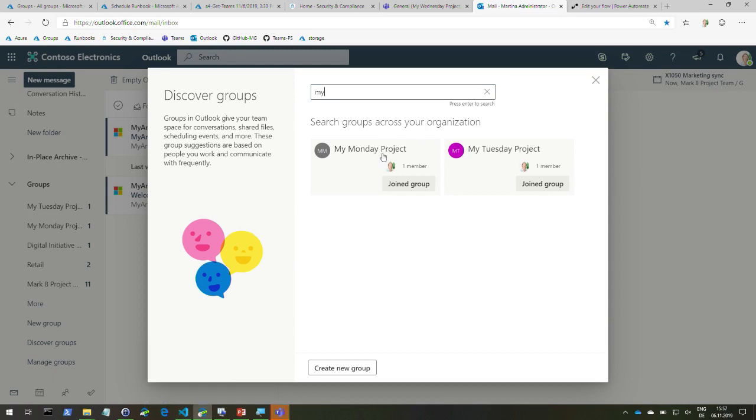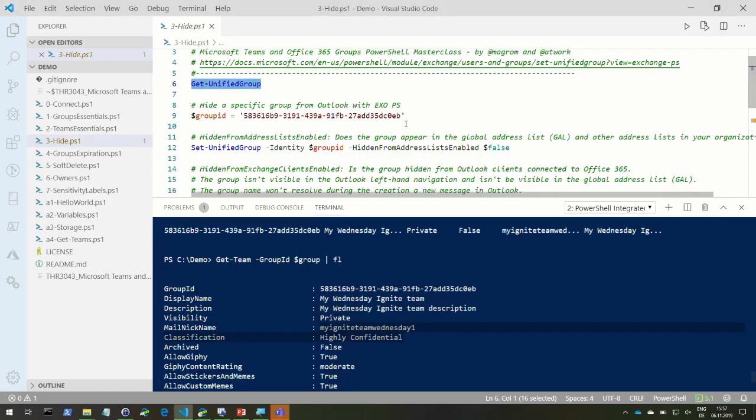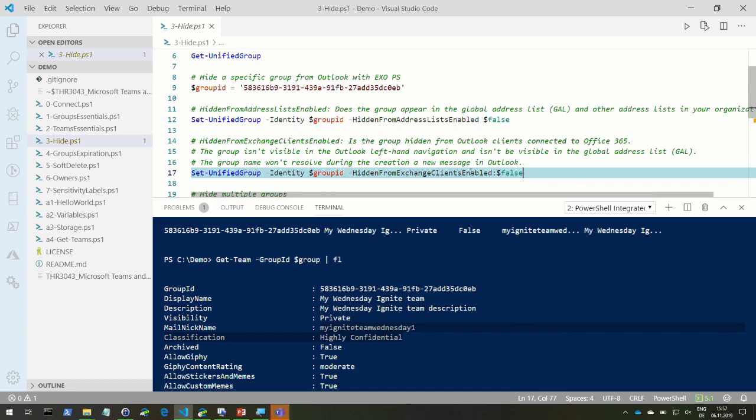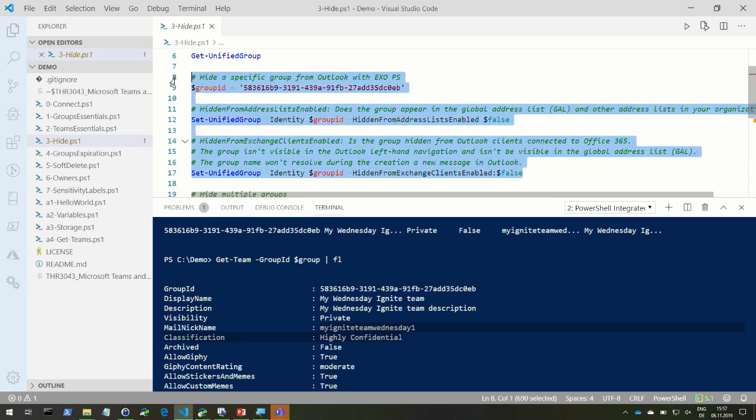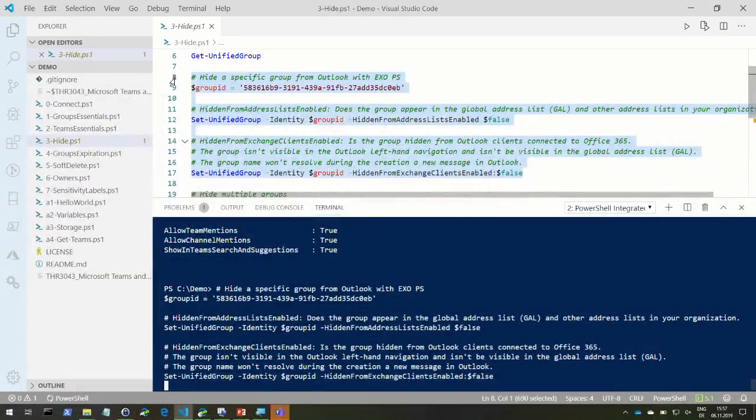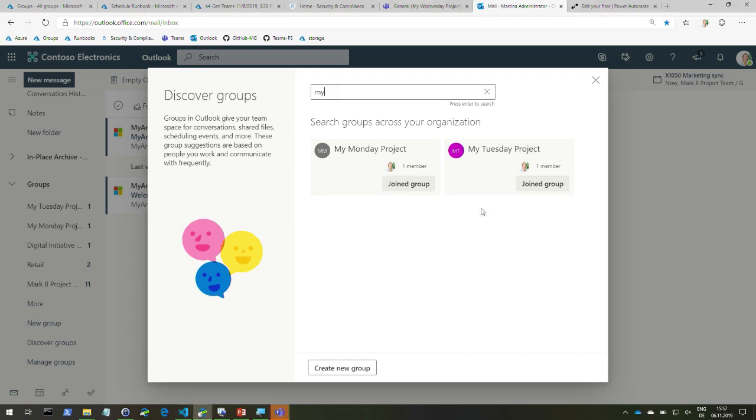So in that sample, for example, we only see 2 projects starting with my, and if I run this script here where I say, okay, this is the ID of the group, please unhide it, I want to see that, simply run it, and within some seconds or minutes, depending on the tenant size, this group here will show up in Outlook. And let's try it. Yeah, it's already here, so you see in that case it was very fast.